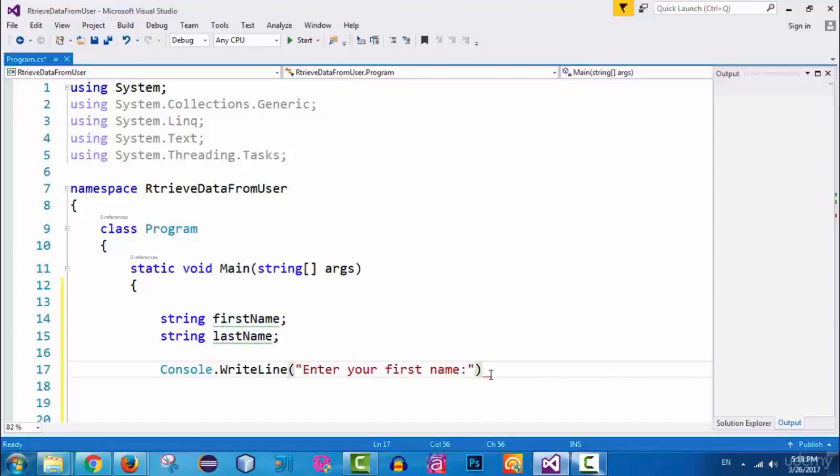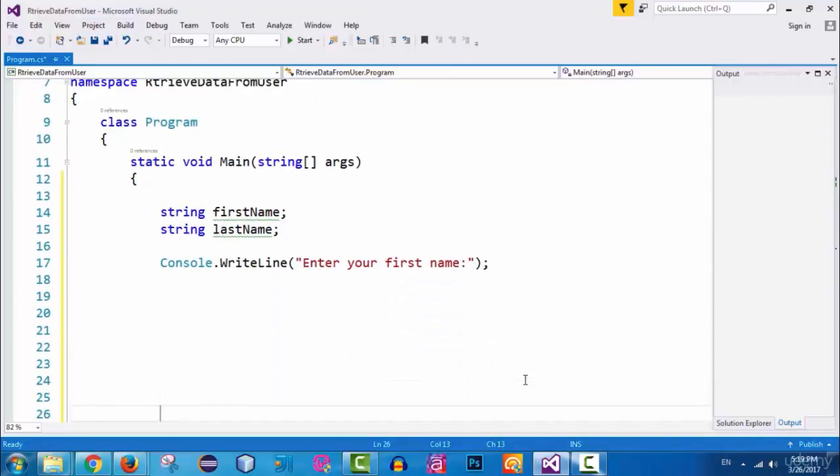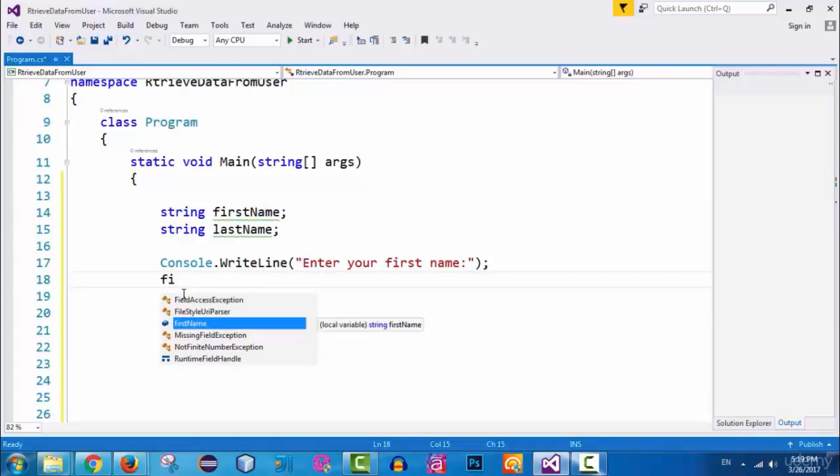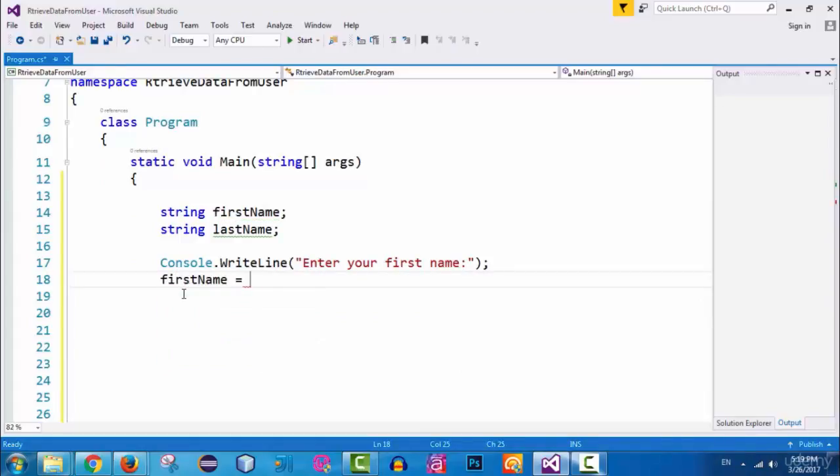So I just need to put a semicolon at the end of my statement, and now I can actually initialize my first name variable. So let me actually create some new space here, and here I can refer to the name of my variable in order to initialize it. So I can say firstName assignment operator. So how can we actually retrieve data from the user?